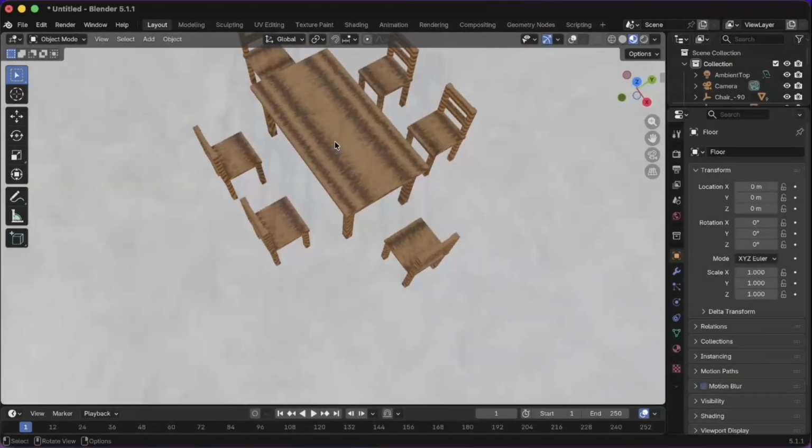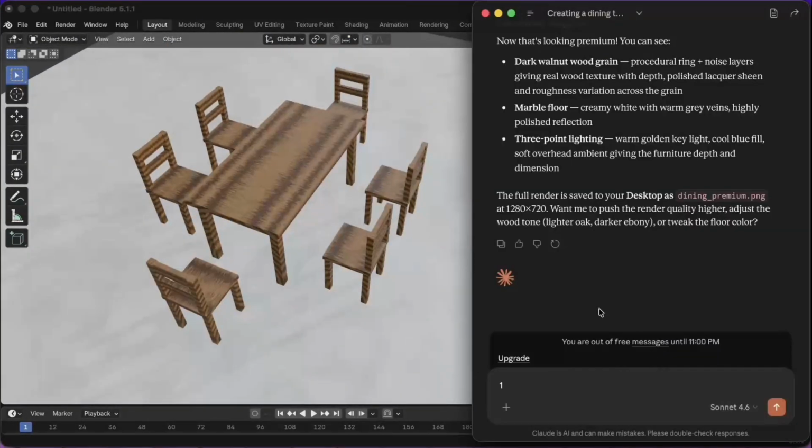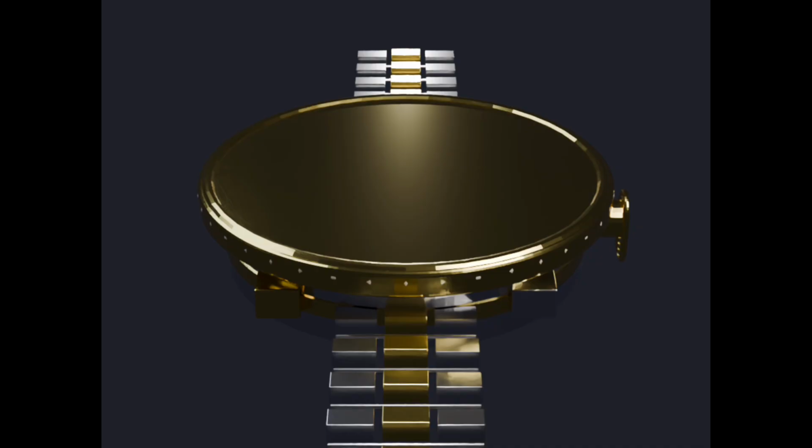So try the connector, form your own opinion, and let me know in the comments. Does AI in Blender excite you or terrify you or both?